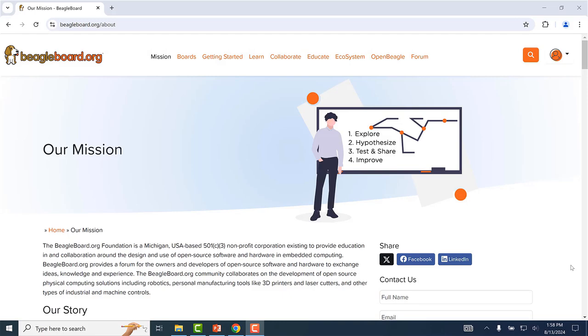The BeagleY-AI is a single board computer developed by engineers at BeagleBoard, a 501c3 nonprofit organization created to promote the use of open source software and hardware in embedded computing. They provide a wide variety of boards with features intended for various purposes, including BeaglePlay and the BeagleBone Black.